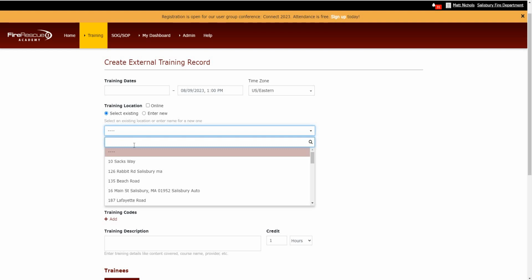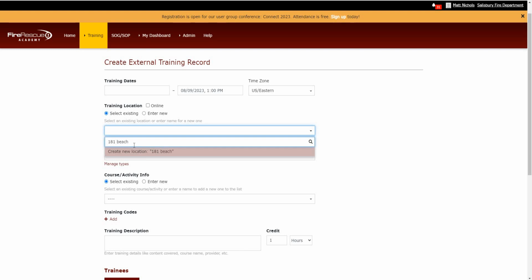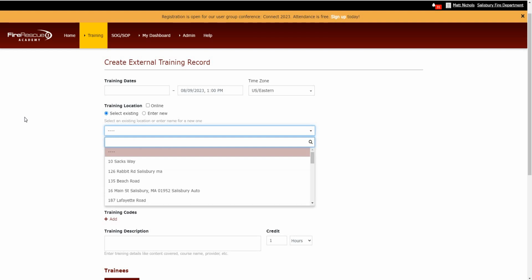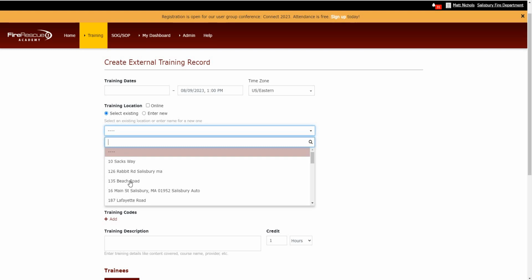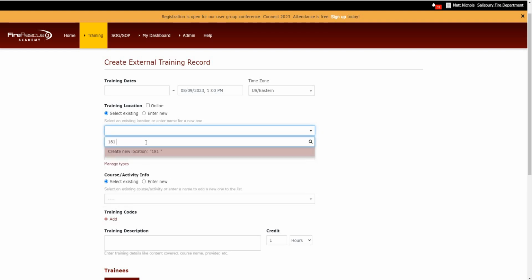A prime example is if we do 181 Beach Road. Nothing's popping up, but if we do police, we get police station. Unfortunately, we don't have access to change or alter these once a record is created, so it's important that we're putting in strictly the numbers. So let's say we're doing the police station. We're going to do 181 Beach Road.